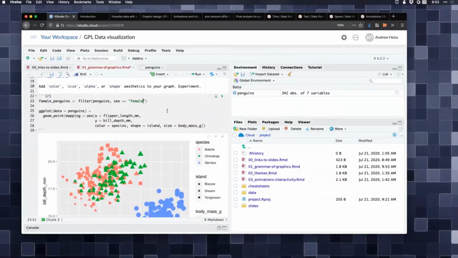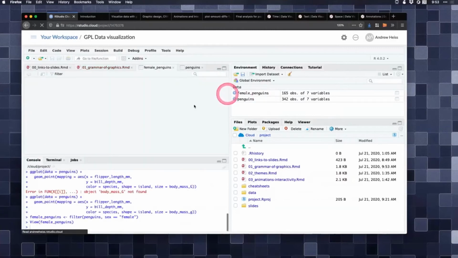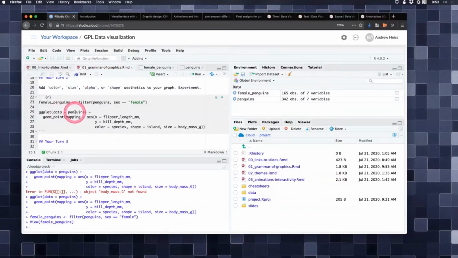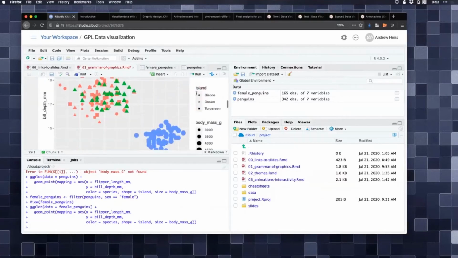So now if I run that, you'll see that we have a smaller data set here that is just called female penguins. If you click on it, you can verify that this column is just female all the way down. And then here, rather than saying plot the penguins data, we can plot the female penguins data. And then there's the plot for just the female penguins.